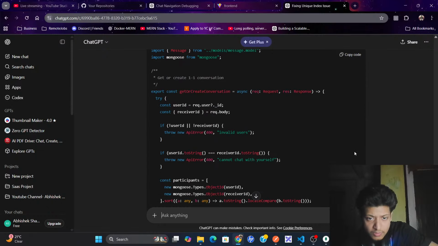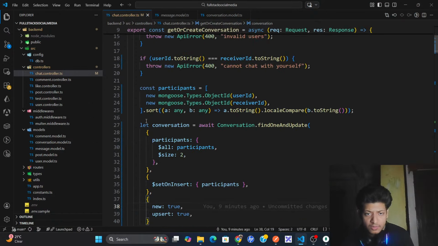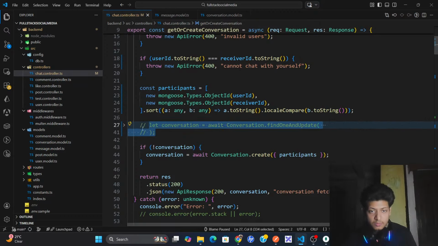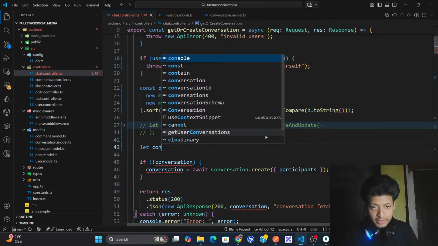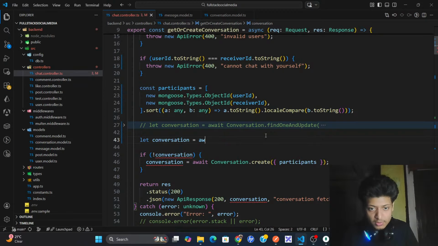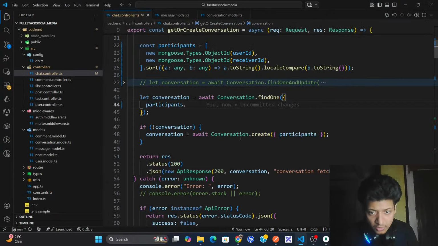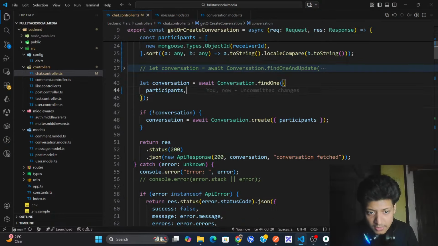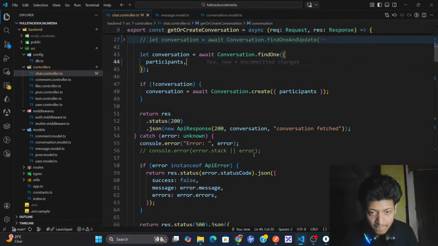Get and create conversation, this is done. Try find existing chat controller. This one, let's find here. I'll come, we'll do let conversation equals await conversation.findOne where participants. If there's no conversation, conversation.create participants. Done. Then this is done. This is okay. I'll remove this line.